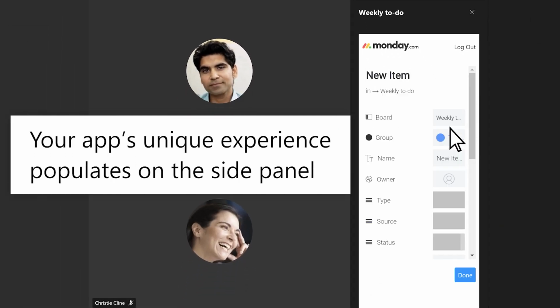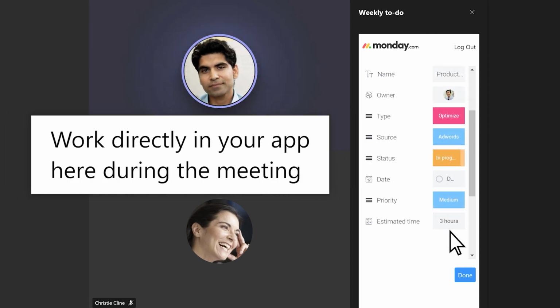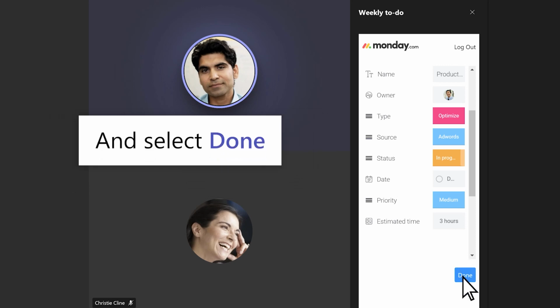Your app's unique experience populates on the side panel. Work directly in your app here during the meeting. And select Done.